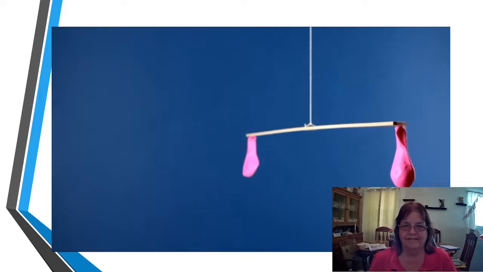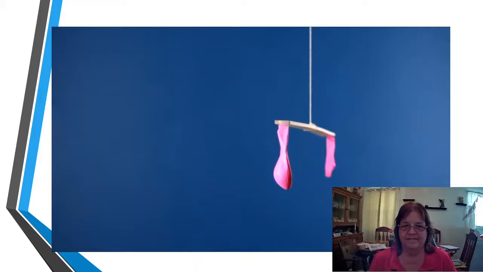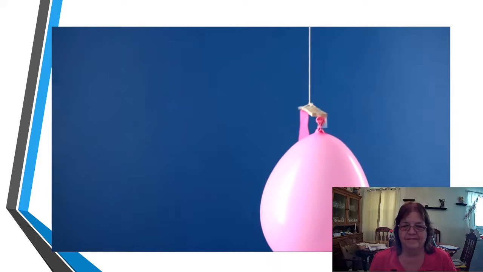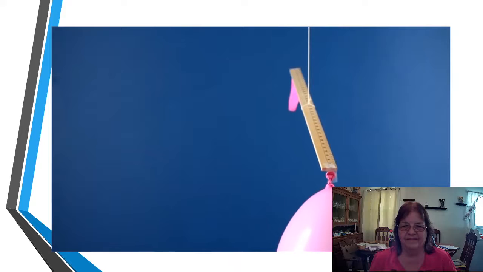Now, does air have weight? Let's try something else. Take two empty balloons and tape them to the ends of a meter stick. Then we'll hang the meter stick on a string so that it's perfectly balanced. Now let's see what happens if we blow up just one of the balloons and put it back on our meter stick. Check it out. The end with the full balloon sinks. It weighs more than the empty balloon because the air gives it extra weight.